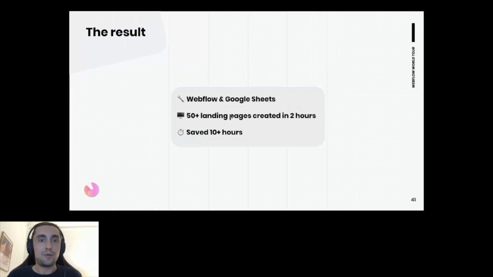So the results we have, thanks to Webflow and Google Sheets: we were able to create more than 50 landing pages that were really personalized to each and every one of our leads in less than 2 hours, counting the creation of the CSV file. And it saved us at least 1,000 hours, if not more, of work to launch this campaign.